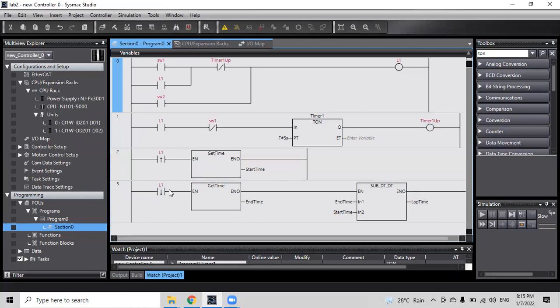The next row is actually the same, only the input signal is a falling edge. The Get Time block is the same. The only difference is this leg here is the end time, because just now we had start time here, and now we have end time here.